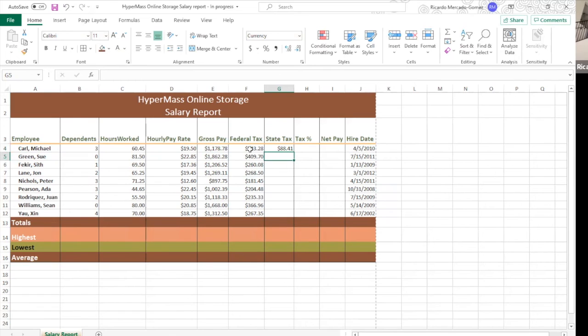So notice that it's almost $300 already out of the check just in taxes. Scroll down. Based on their gross pay, they pay that much for taxes. They don't even care about your dependents. They just care about how much you make.